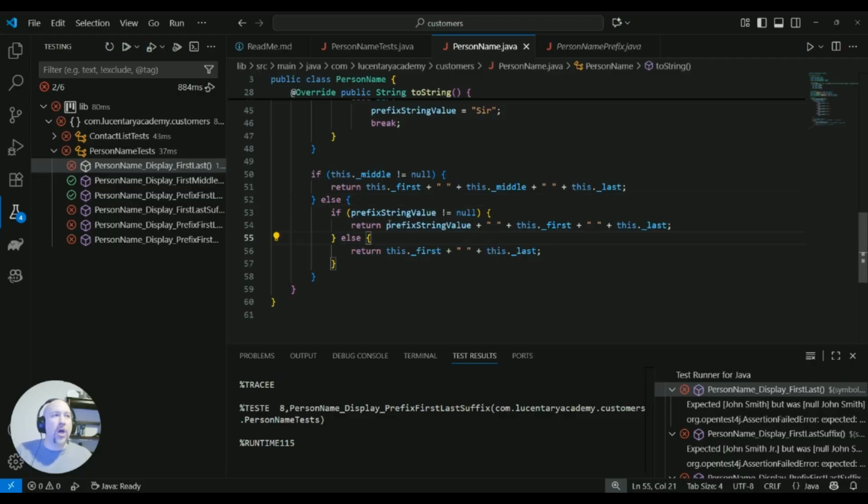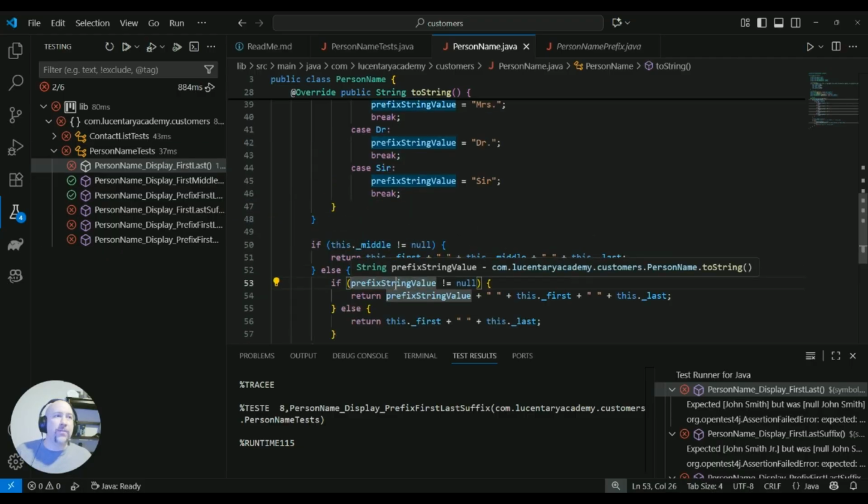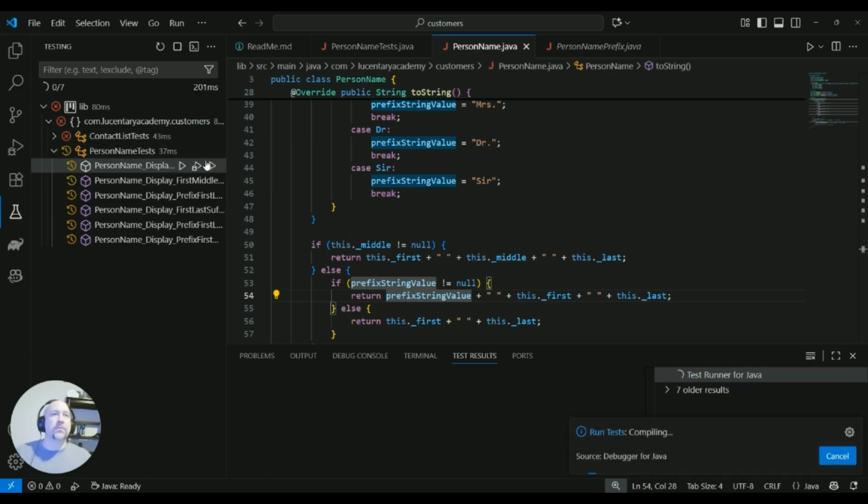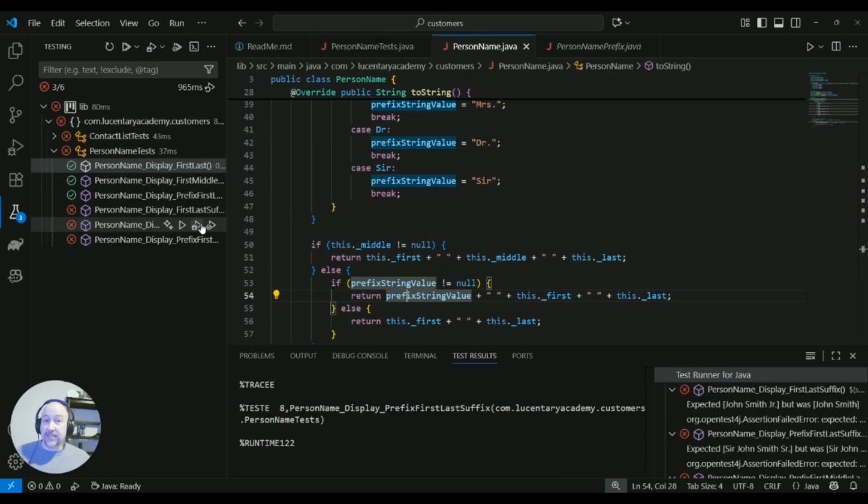So now I'm detecting those, and this is why I defaulted to null. If the prefix string value is null, then we drop down to this last case. If it's not null, then we format with whatever it happens to be. So let's run our tests again. And we have 3 passing tests.